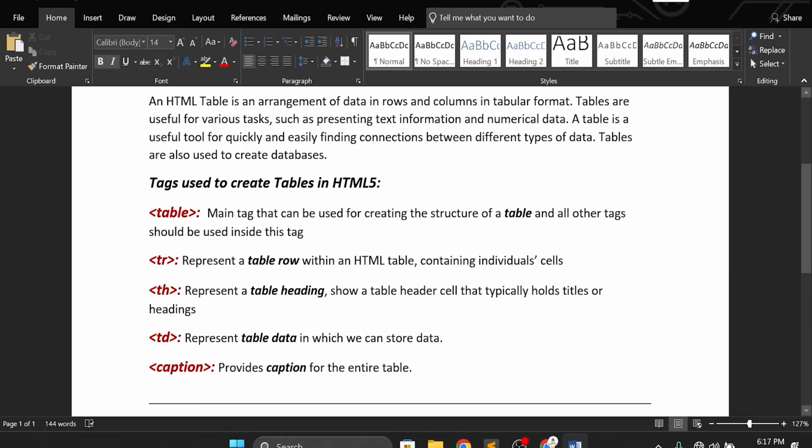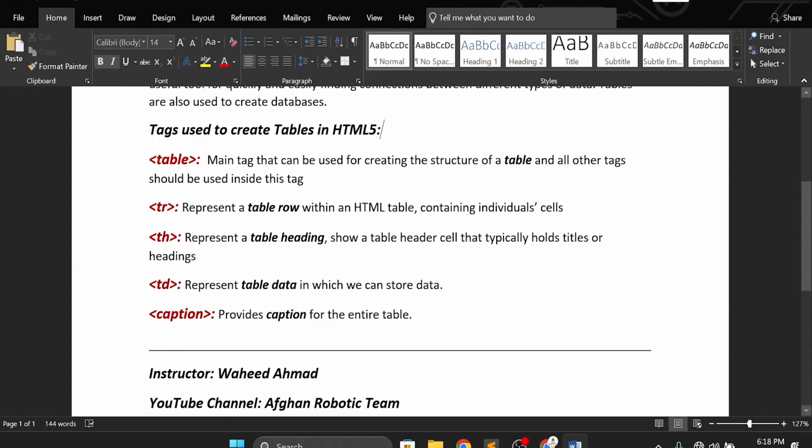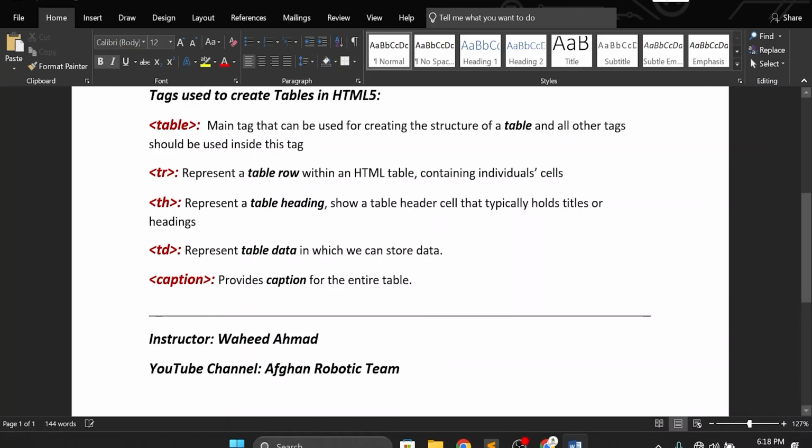Table is the main tag that you have to use for every table. All other tags should be used inside this tag. The second tag is the tr tag that represents table row, T for table, R for row, within an HTML table containing individual cells. Th represents a table heading, that is another tag, showing a table header cell that typically holds titles or headings. If you want to have a heading for your table row or table, you would need to use the th tag.